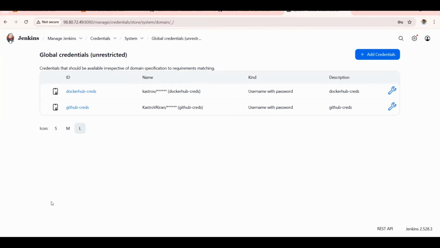Once this is done, the next thing we have to do is create the multi-branch pipeline. Before we create the multi-branch pipeline, we need to create the GitHub repository, and into the GitHub repository, we need to push the code.